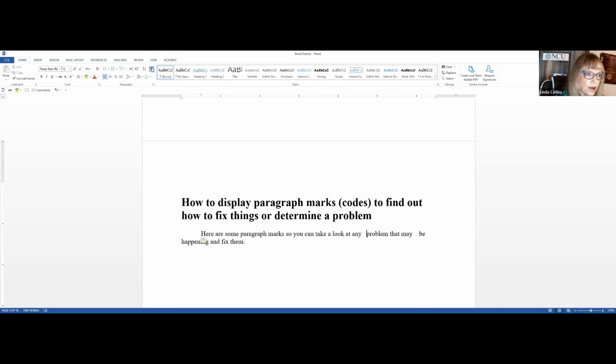You put your paragraph marker on and you can backspace and get rid of those extra spaces, same as here. So that's just a kind of introduction into looking at the paragraph mark. So I'm going to turn that off and we're going to go to our next example.